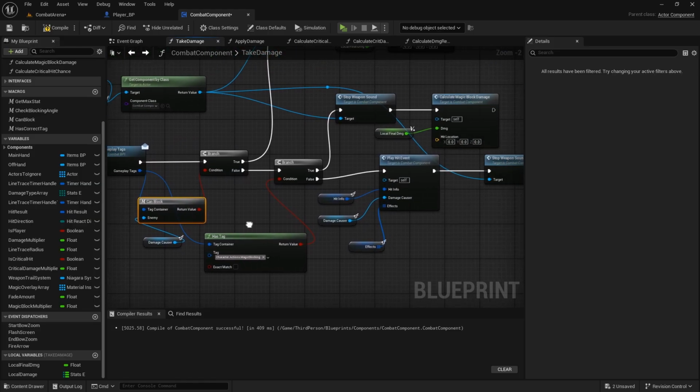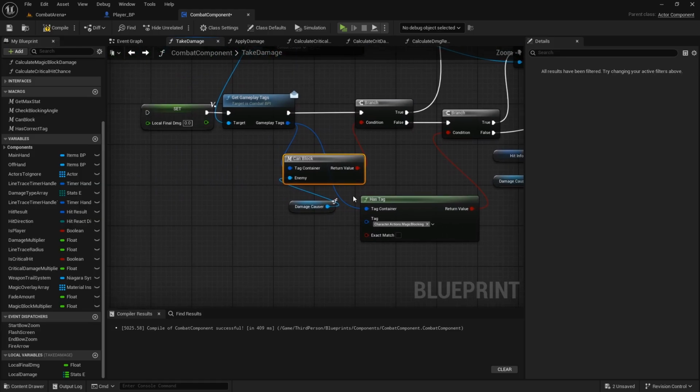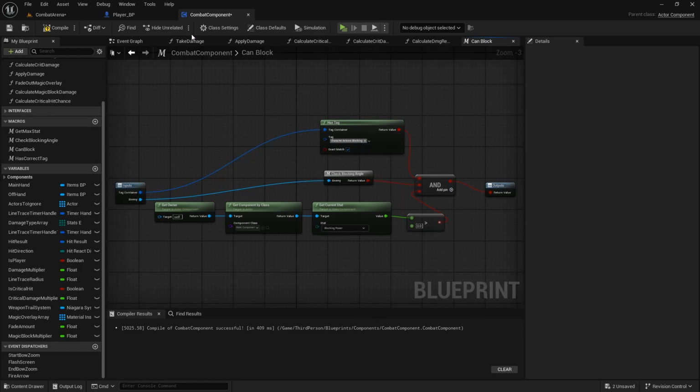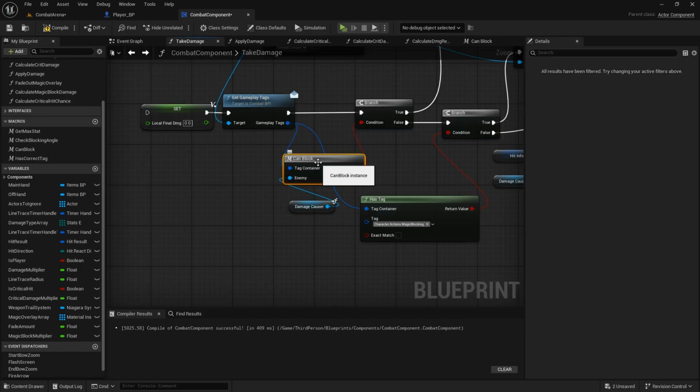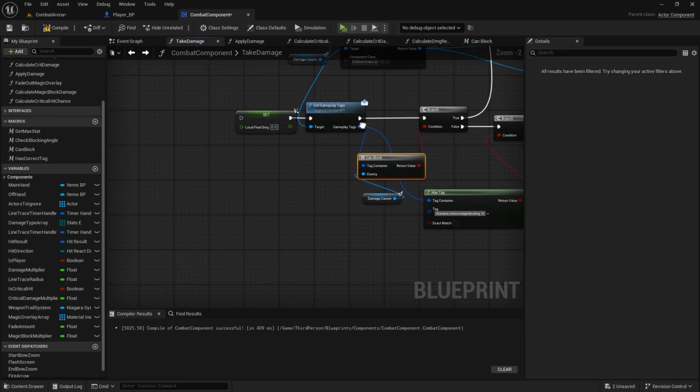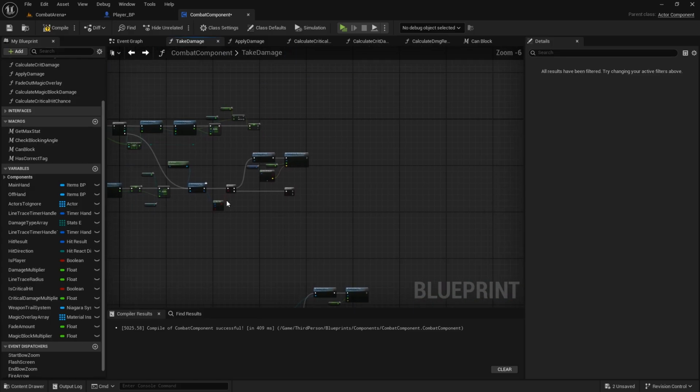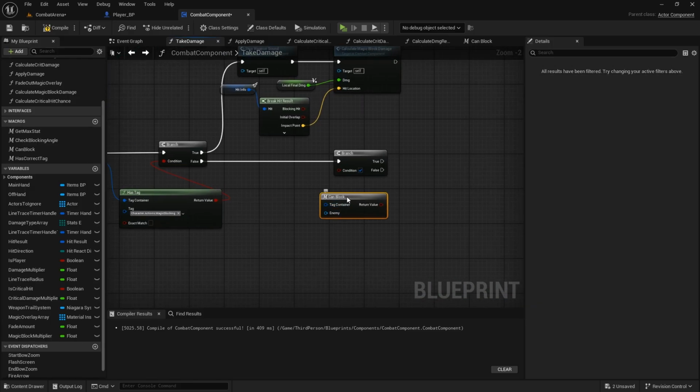Why do we have to... Oh no, this is magic blocking. Can block already has if we are blocking. So this one can block. Copy it. Paste it back here.